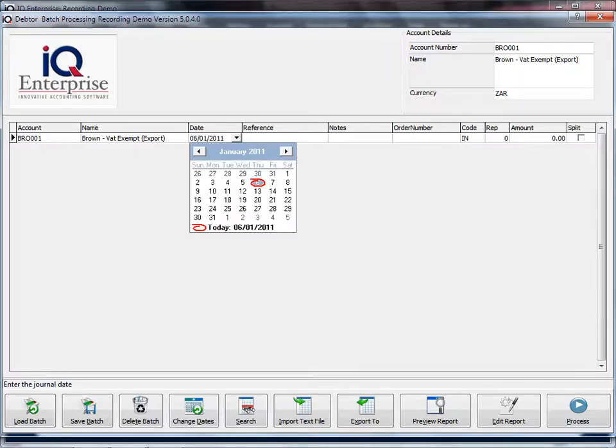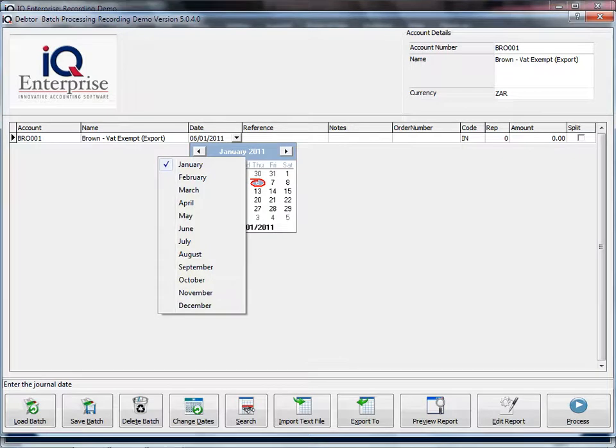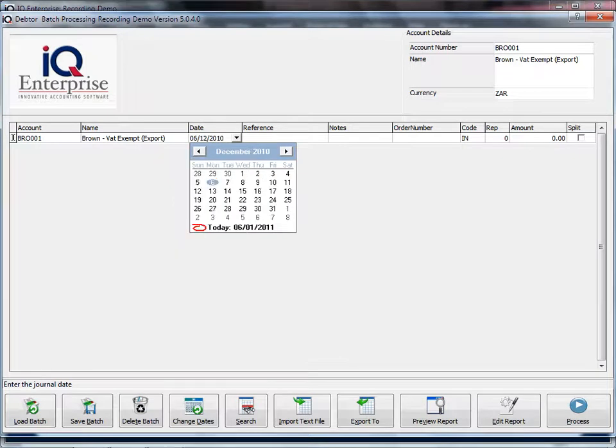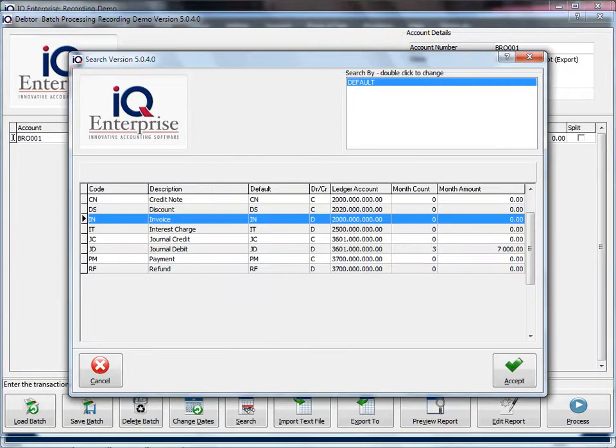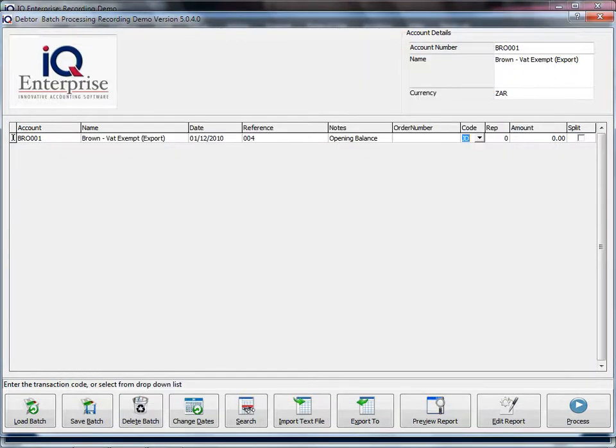Okay, I click on my down arrow. I can click here and choose December, or I can just go one back and click on the 1st of December, a reference, a note, and then your transaction type. It's going to be a journal debit, and then your outstanding amount, and then you process the next transaction.